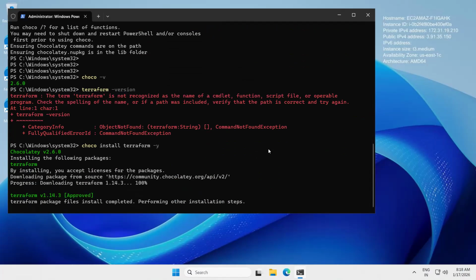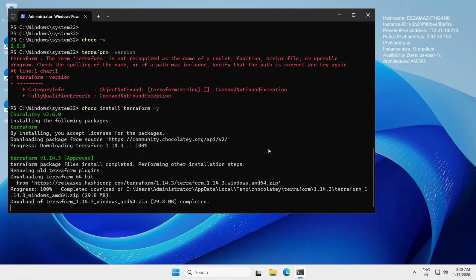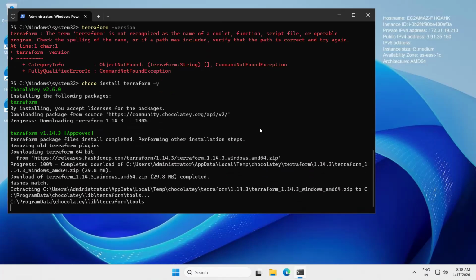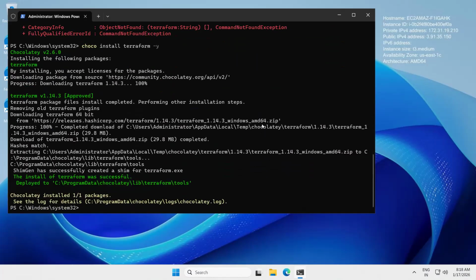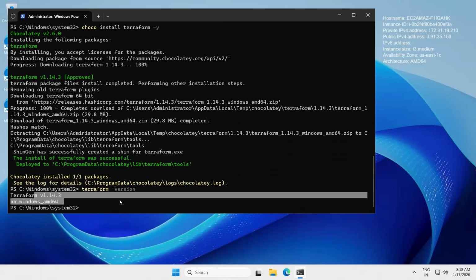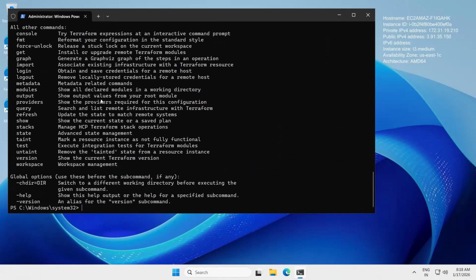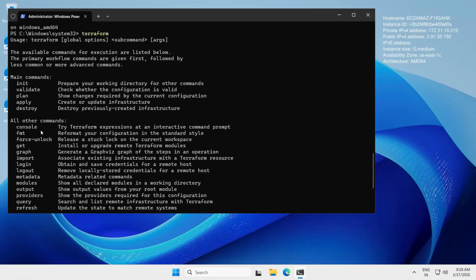Normally the only issue you will get is if the environment path is not set; we will get errors. So follow the same steps I am doing. I think it is downloading. It is extracting. Now let's use the up arrow to rerun the terraform command, and you are able to see it. Here also you can just type terraform, and you can see all the main commands and all other commands.